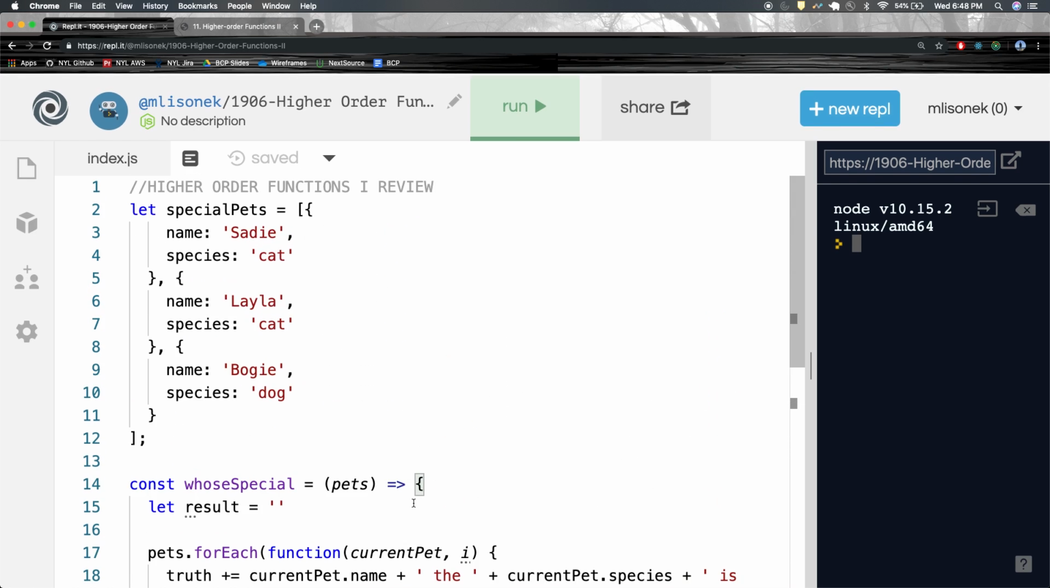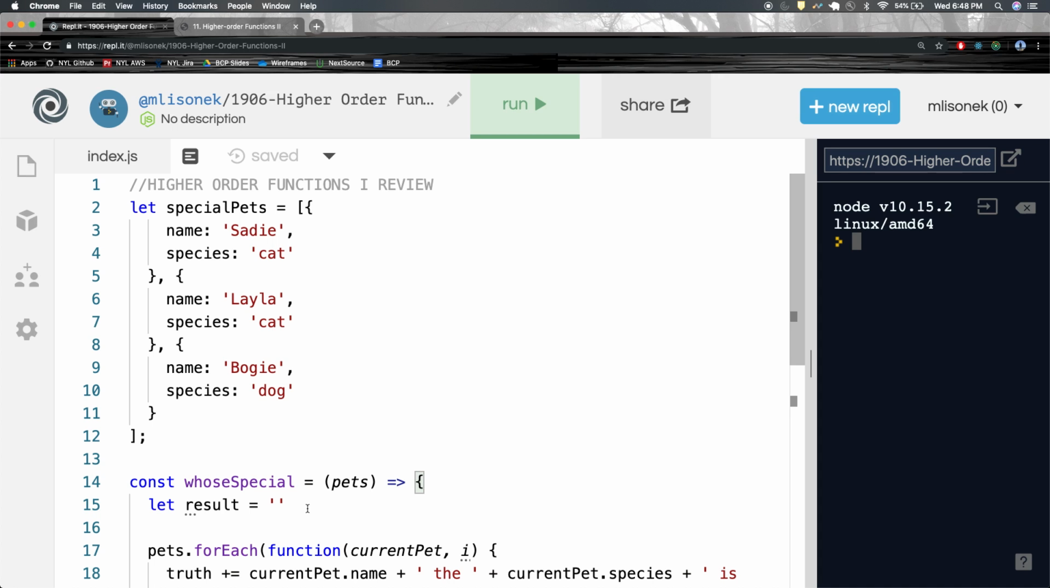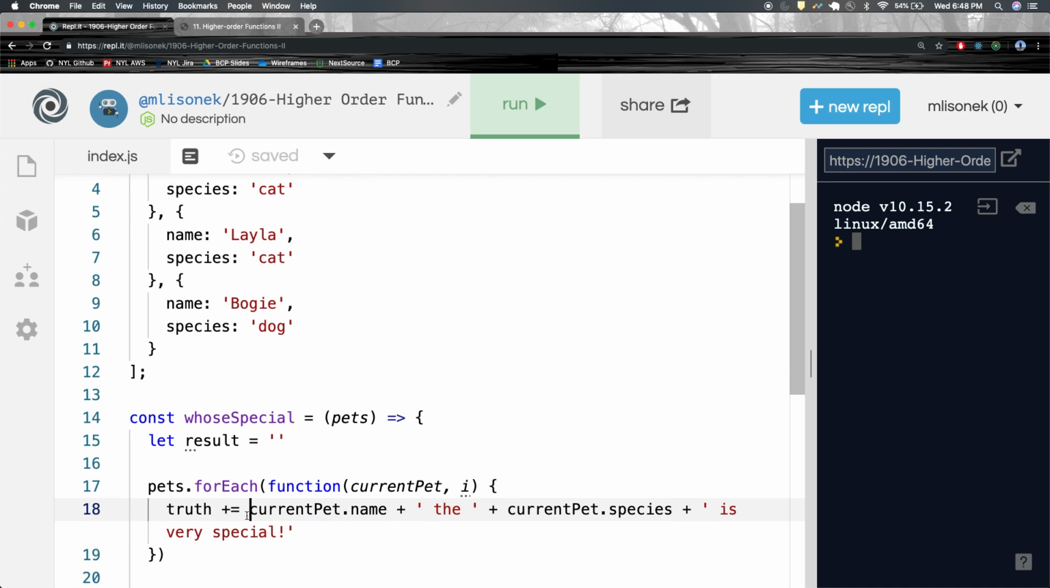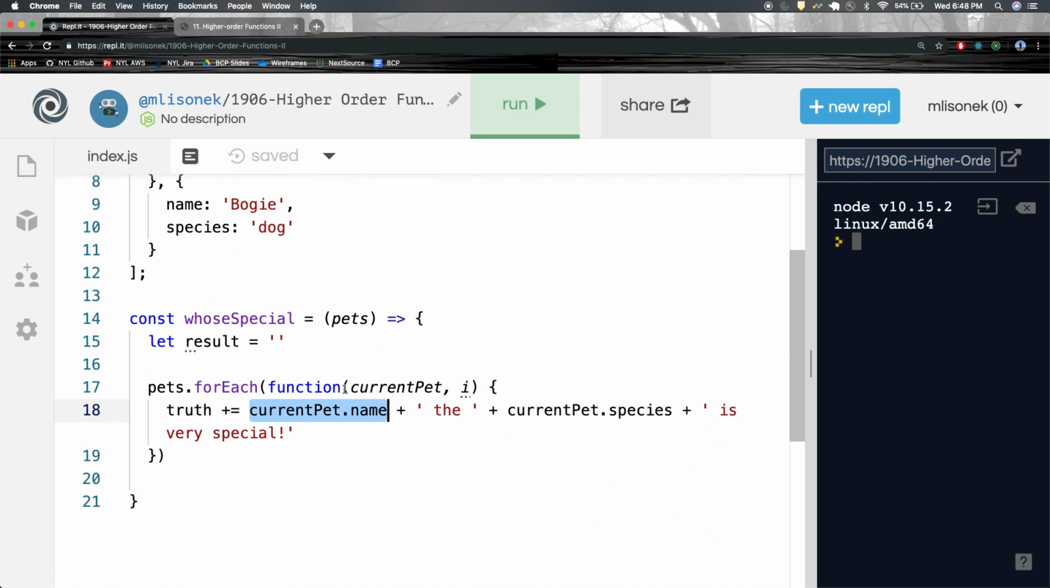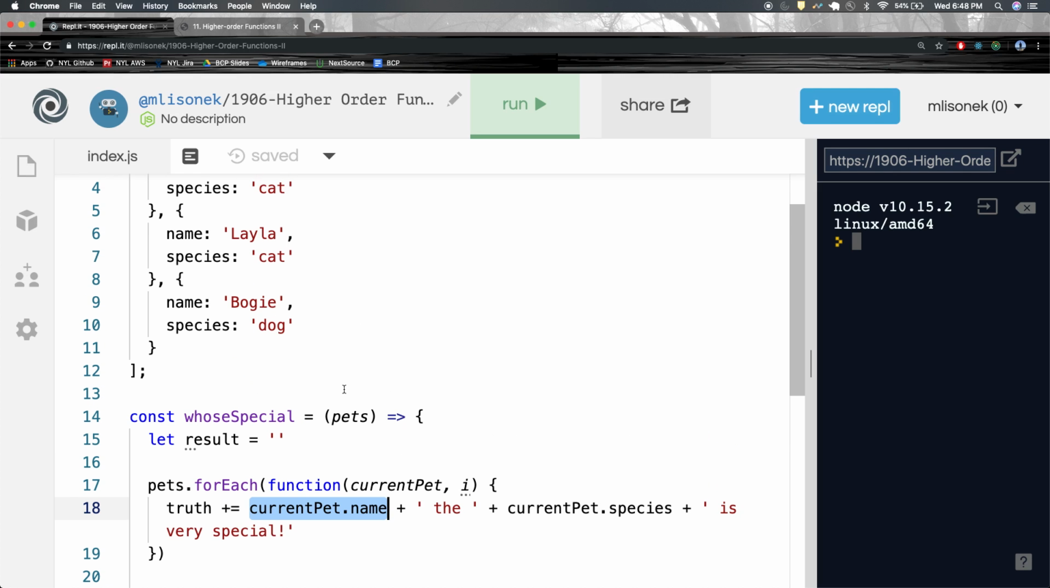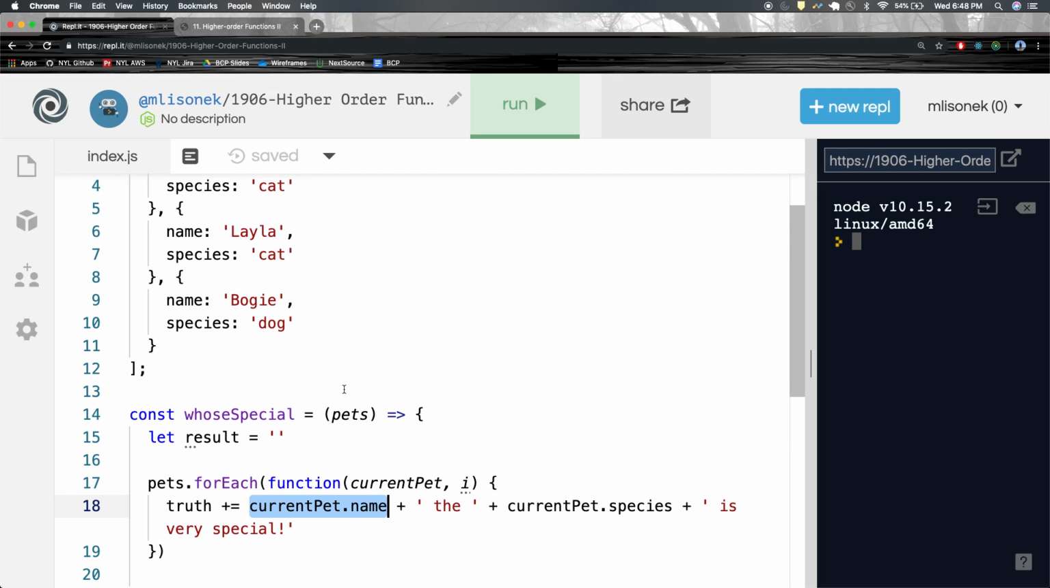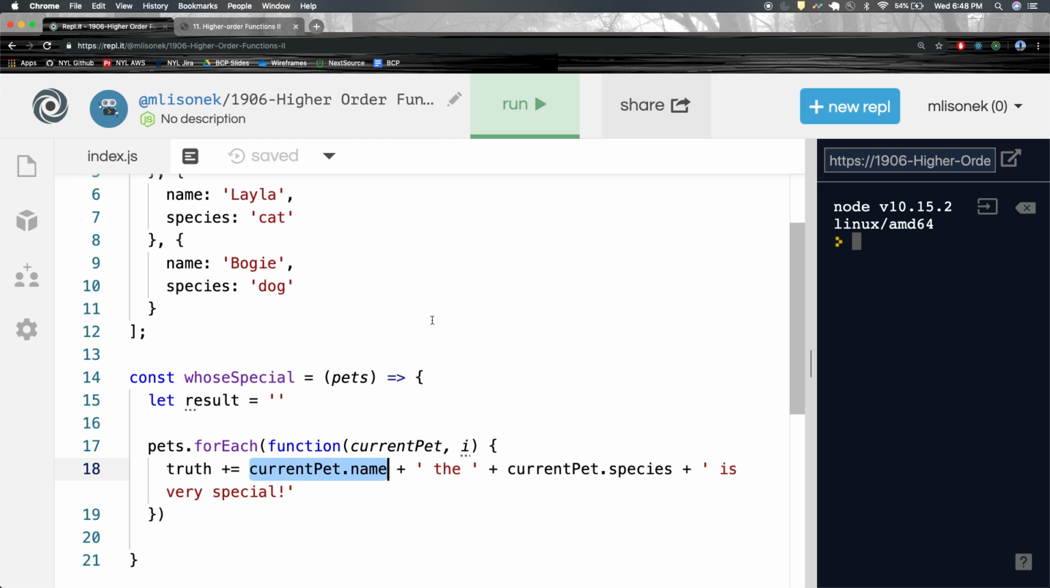Okay, so now when forEach takes us through the array, the first thing it's going to do is look at this object. This is the current element, the current pet, and it's going to say currentPet.name plus space plus species plus space is very special. currentPet.name is Sadie, plus space, cat, plus space, is very special. Does everyone understand how that will work? Is anyone confused by this? You have the object and you just take all the things. You know it's .name, you know it's .species, so you take the things and put them into a string that we will be concatenating onto.